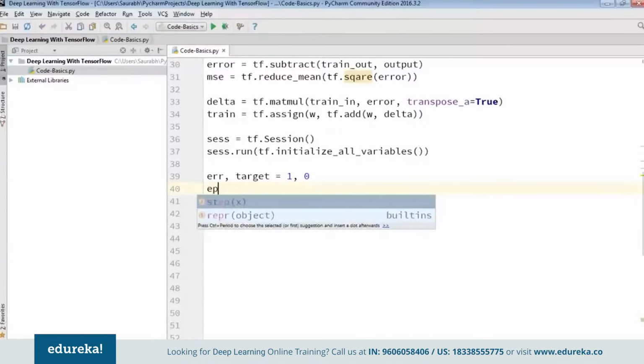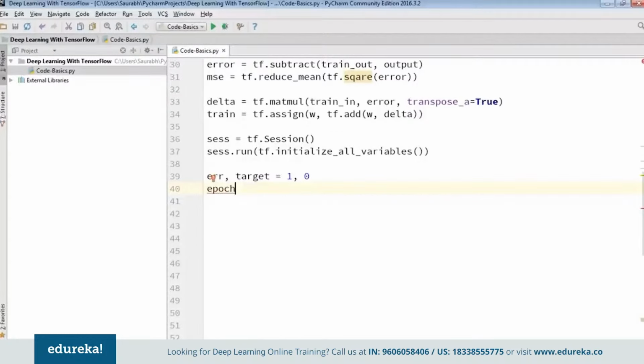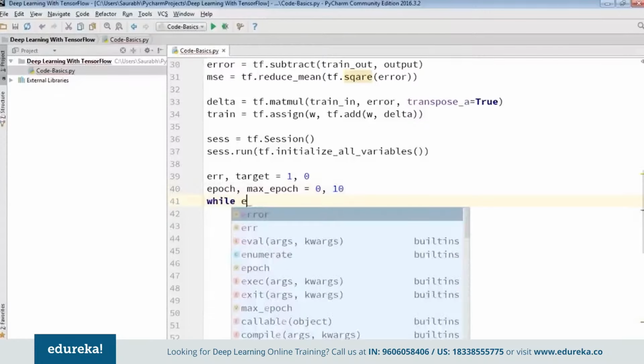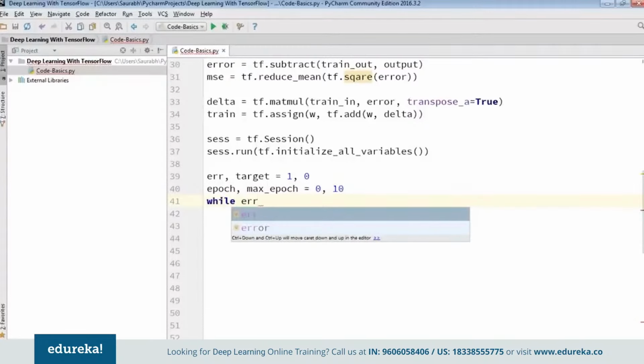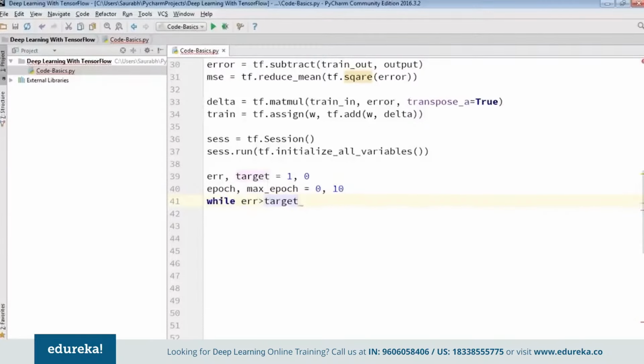So I'm going to type in here epoch, or you can give whatever variable name you want. And I'm going to type in here max_epoch equal to 0, 10, which means that it'll start from the 0th epoch and our maximum value of epoch will be 10. Now I'm going to define while ERR is greater than target and epoch is less than maximum epoch, increase the value of epoch by 1.